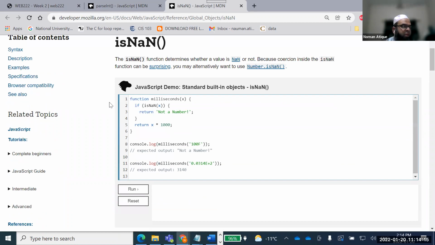If you see here, we have a function millisecond x: if x is not a number, return not a number, and if it is a number, return x into 1000. So whatever has come, we can just return that.